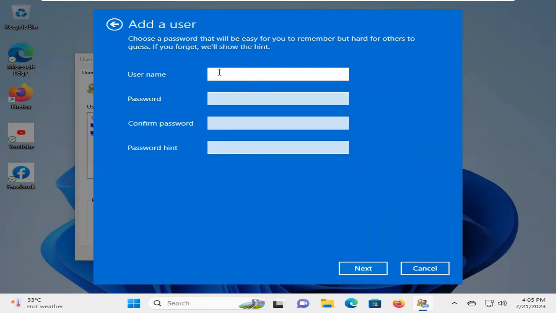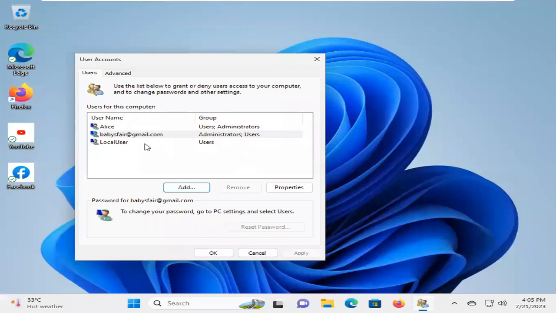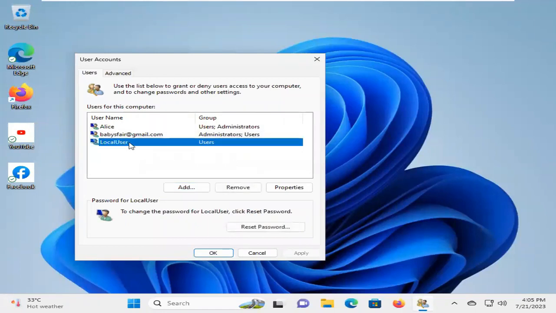Type a username. Type a password. Confirm password. And then password hints. Click next. Now click on finish. Look, the account is added.